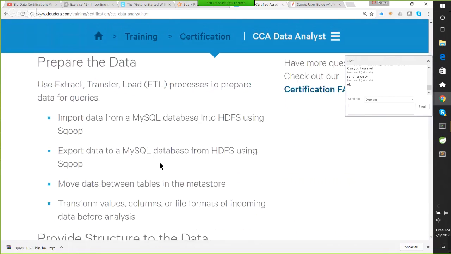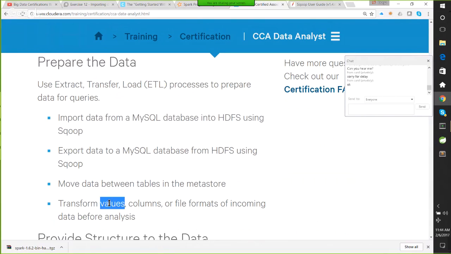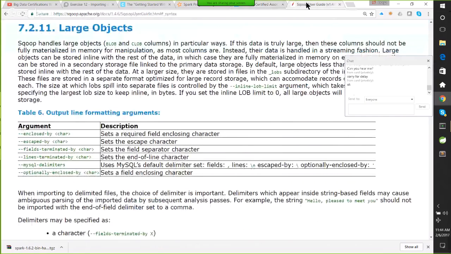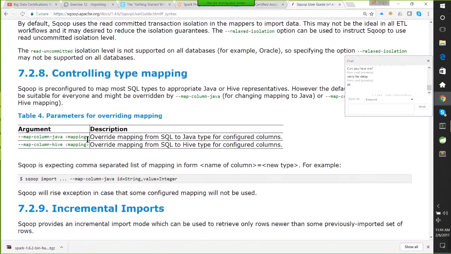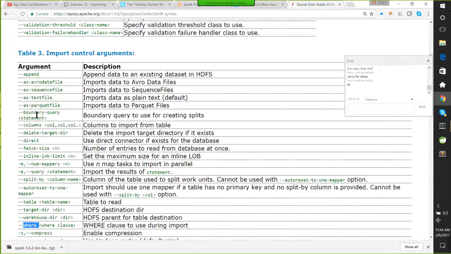So when it comes to data analyst certification, again, import data from a MySQL database into HDFS, and then transform values, columns, or file formats of incoming data before analysis. So here, the transformation can be done using query. You can write whatever transformation you want to perform by just specifying query. Okay, so here there is emphasis on transforming data before loading into HDFS, and you should know how to use query.